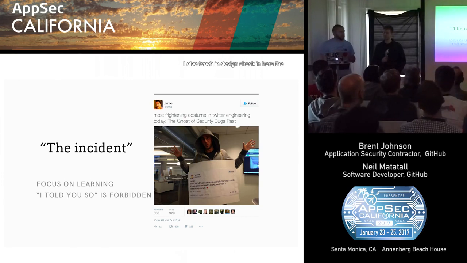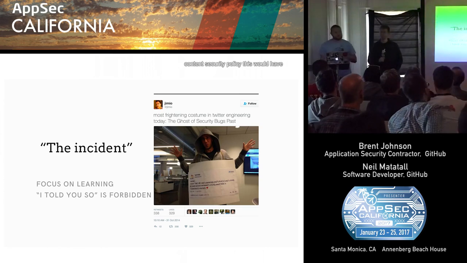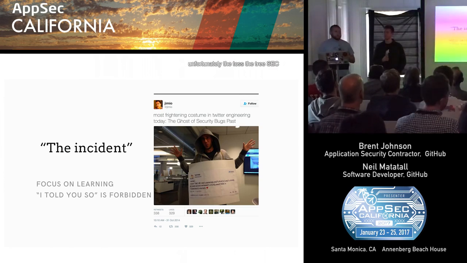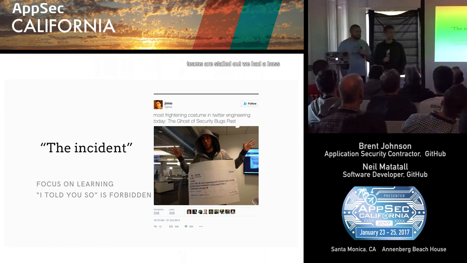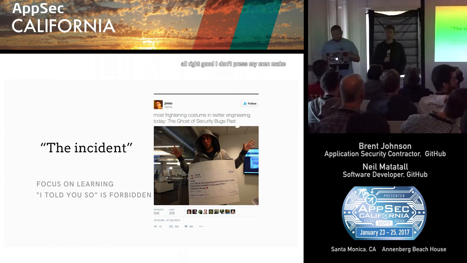I want to give one example, and I also need Jim to fact check me here. The TweetDeck incident, the first thing everyone said was, why didn't this have content security policy? This would have killed this bug entirely. Well, unfortunately, the talks with the TweetDeck team had stalled out. We had a botched deploy, and it was put on the back burner while we were focusing on more important things. If I recall correctly, the CSP project restarted immediately, and it was implemented within a reasonable amount of time. All right, good. I don't trust my memory sometimes, so it's good to have you here.